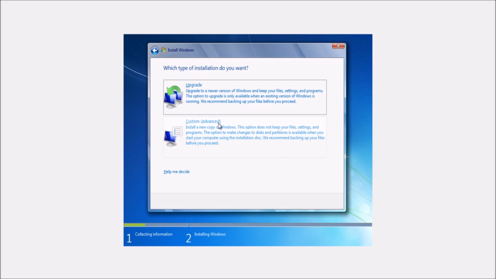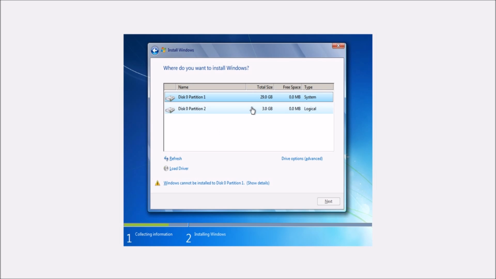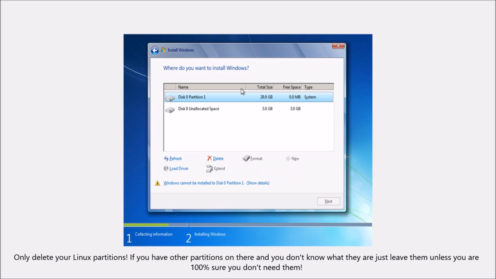And then if anything like this comes up, you just want to hit custom. And then you should get to some sort of partition editor that looks something like this, and it's going to say it can install it to either of these, because these are your Linux partitions. This is probably the Linux swap, and this is the actual Ubuntu. So you want to go to something along the lines of drive options, and then click delete, and delete both of these.